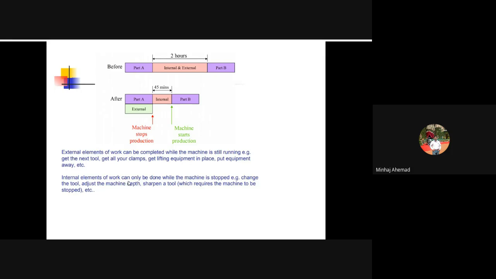Internal elements of work can only be done while the machine is stopped, like changing the tool, adjusting the machine depth, sharpening the tool. We have to perform these only after we have stopped the machine. But while the machine is running, we can perform the external activities. So this will reduce the time drastically.